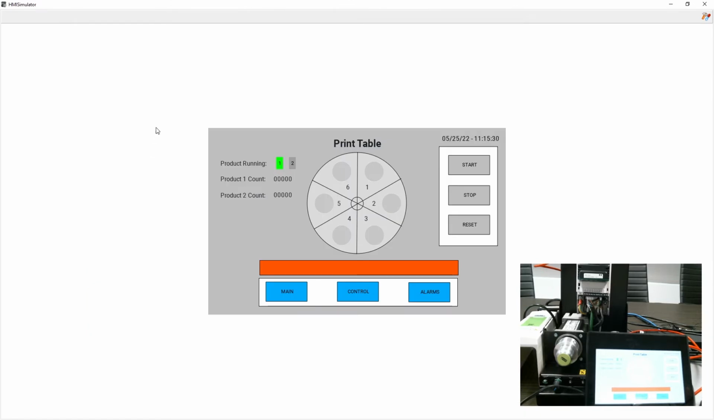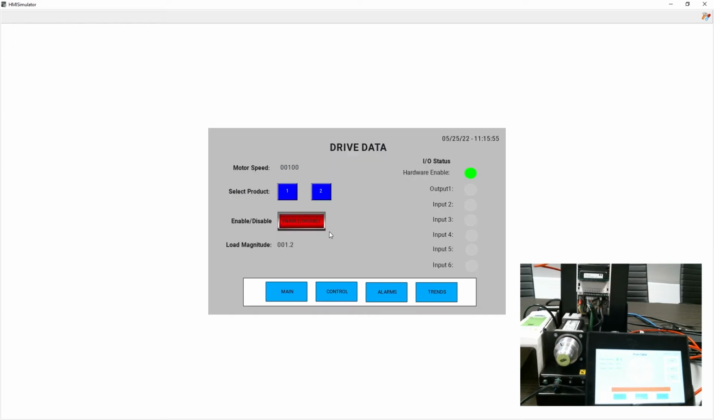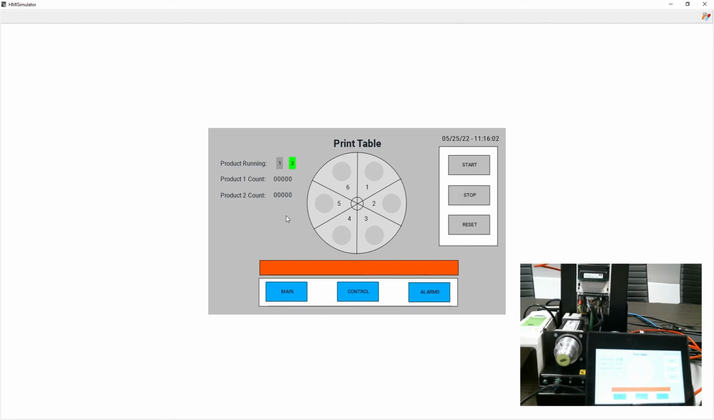So let me go back here, and now I'll just press start again. Now it's rehoming. So I'll give it a home sensor there. It's at position 1. And away we go. So now I'll come here, I'll stop it again. Now I'll come to control, and I'll choose product 2. So I'll run product 2 now. Rehoming. There we go. So now we're just going to go and run product 2. So it goes 2, 4, 6.